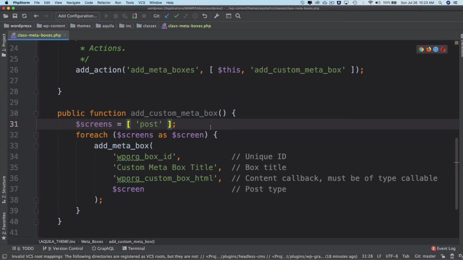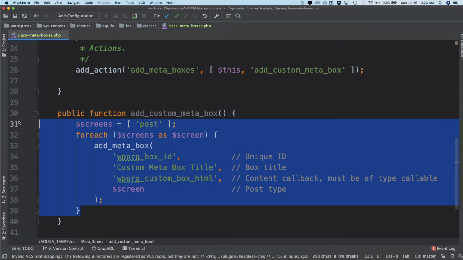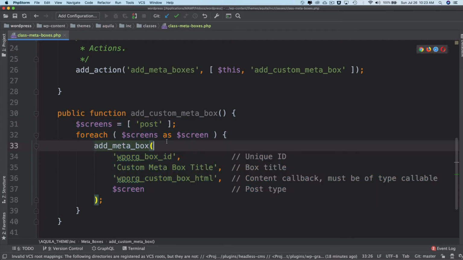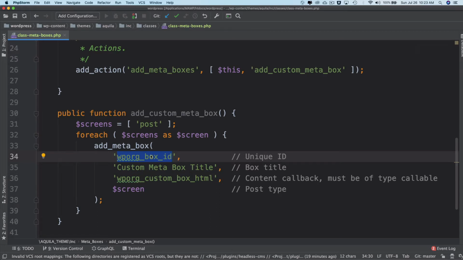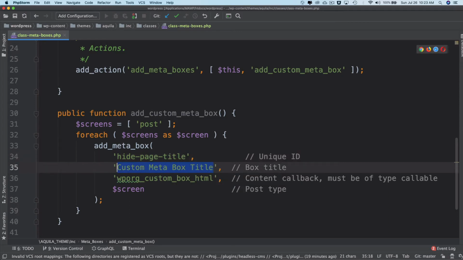Okay, so now let's just format it quickly. So it's going to loop through all the screens, which is the post types, and then it's going to call the function add_meta_box. This is asking for an ID, so I will just say hide_page_title. So this will be my ID. Then it asks you for the label.